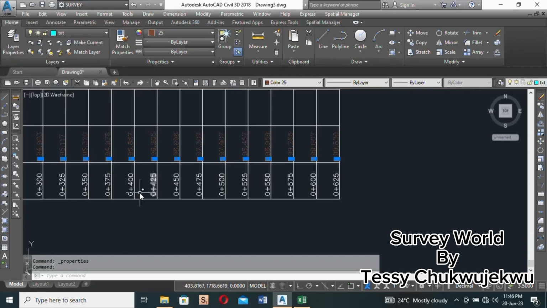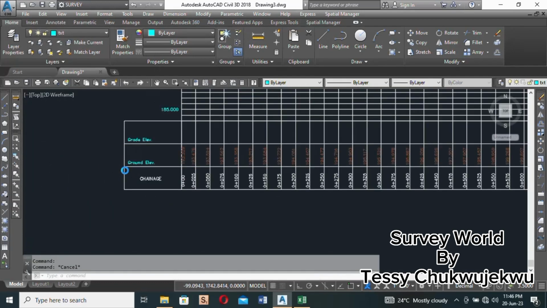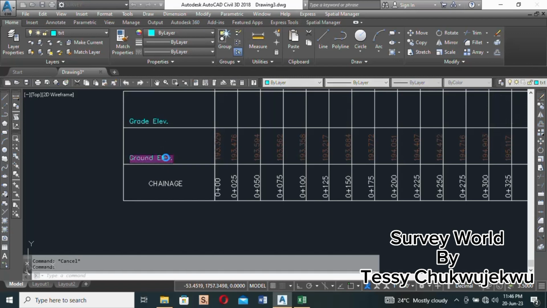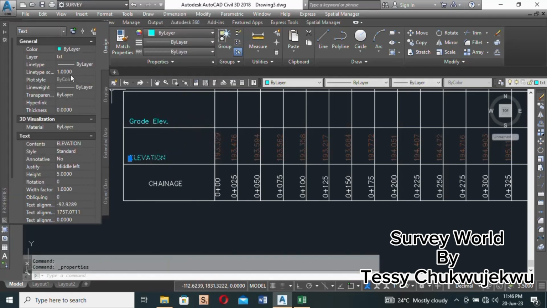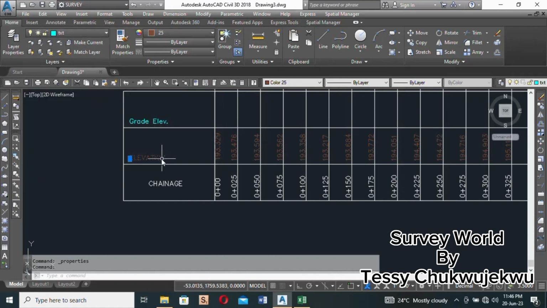Now we close, we come here, edit this to elevation, and we change the color as well. We'll click on it, right click, properties, you give it the same color, elevation, brown. Now we move it to the center, centralize it.